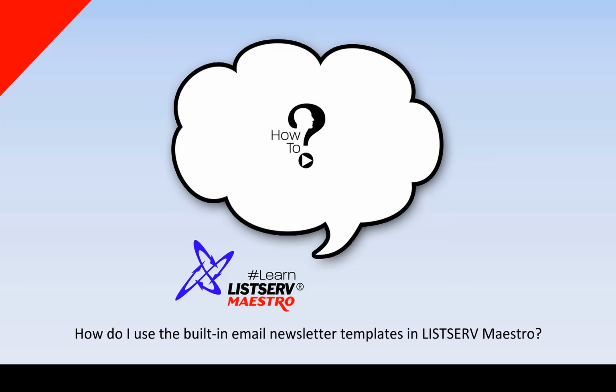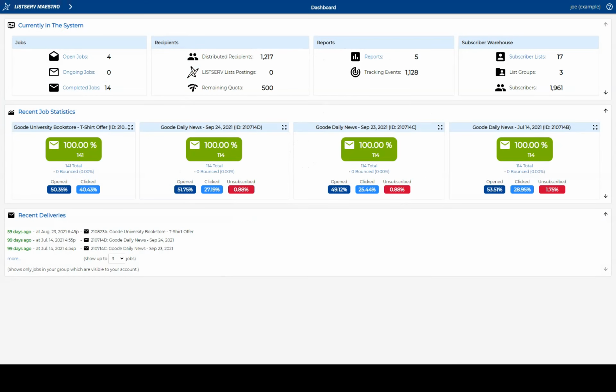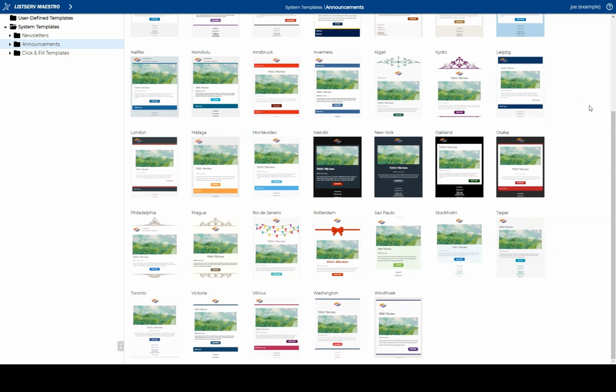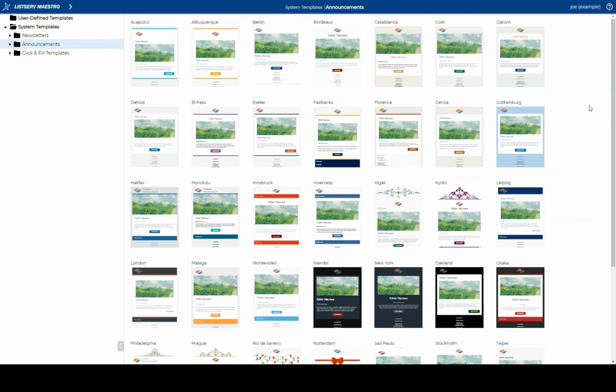How do I use the built-in email newsletter templates in LISTSERV Maestro? LISTSERV Maestro 10 offers a modernized and redesigned library of responsive newsletter and announcement templates, all of which can be used as is or customized for your needs without HTML coding.